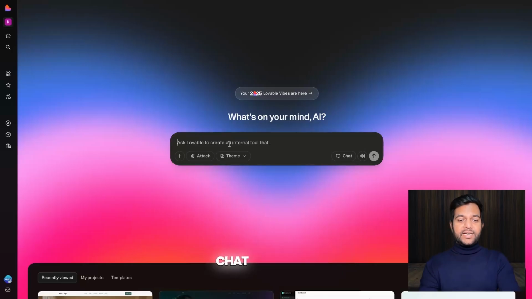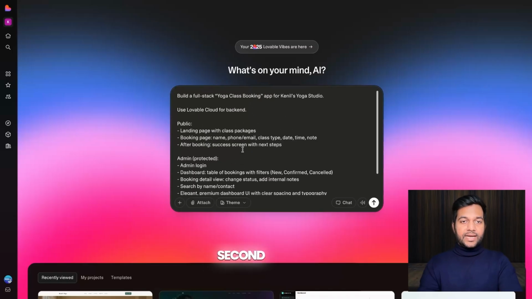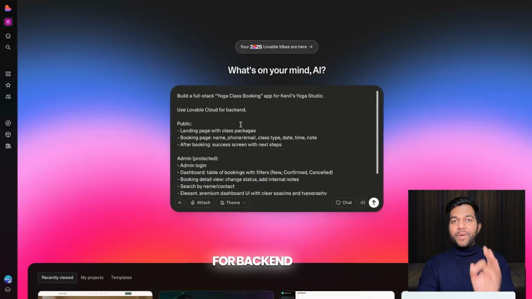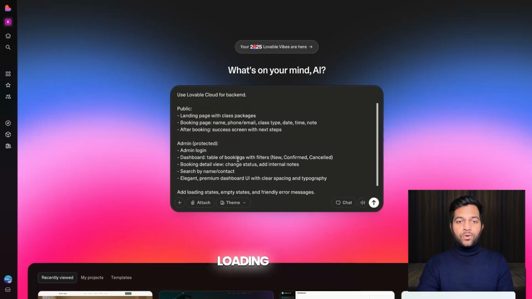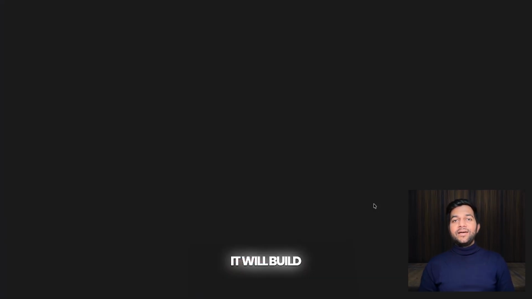Okay, now in the chat section, I'm pasting another second prompt to build a full stack yoga class booking app for Kanil's Yoga Studio. Use Lovable Cloud for backend. And as you can see in this app, it is using Lovable Cloud to store all the data. And also we are providing other details: public, admin, protected, and add loading states, empty states, and friendly error messages. Let's click on execute, and now it will build the app for us.